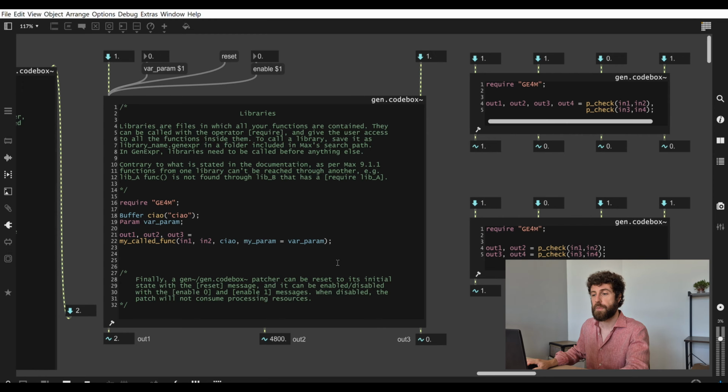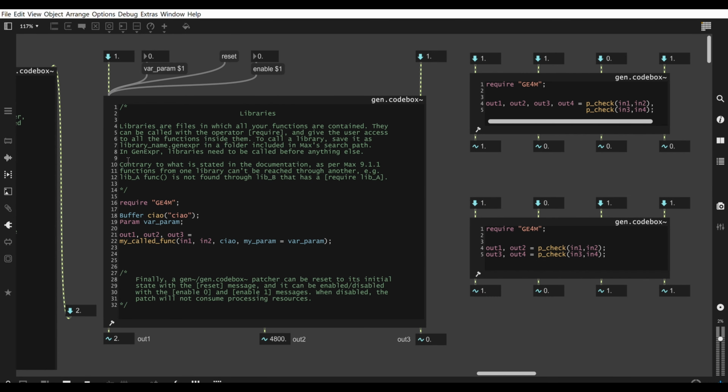Now, one specific note, because some time ago I made a feature request asking for the possibility of nesting libraries one into the other, so that, for example, if we have the function named myFunction inside library A, and we call library A inside library B, and then we call library B inside our code, we have direct access to the function myFunction that we wrote and that we saved inside library A.